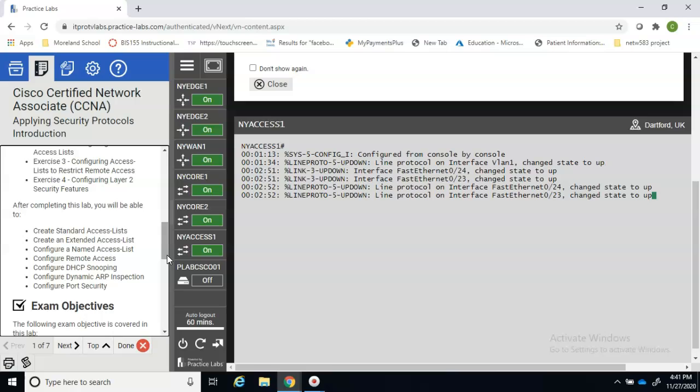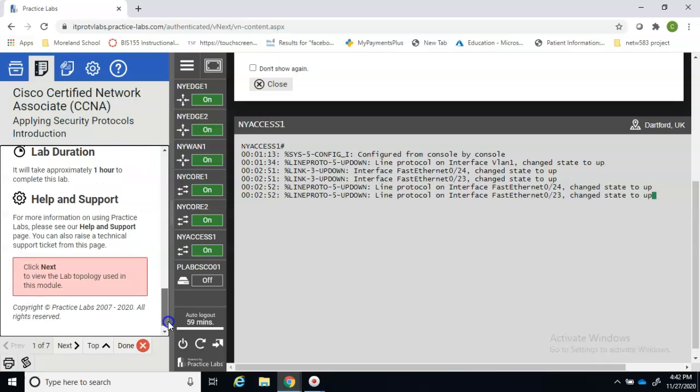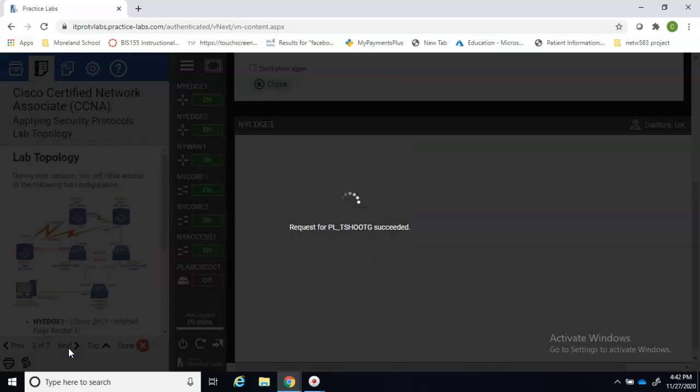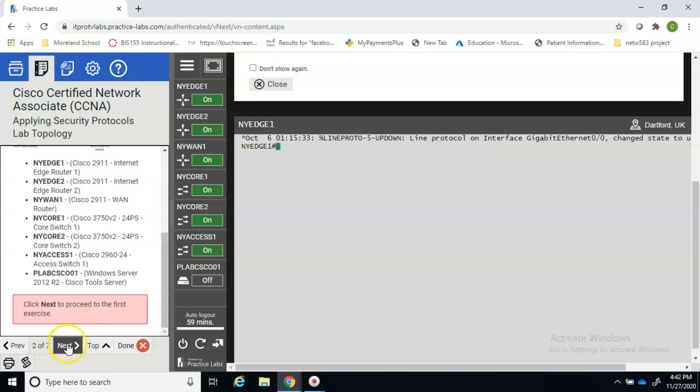After completing this lab, we'll be able to create standard access lists, extended access lists, named access lists, and we'll be able to configure remote access, configure DHCP snooping, and configure dynamic ARP inspection, as well as configure port security. Okay, this is the basic lab topology. We may or may not be using all of those devices.